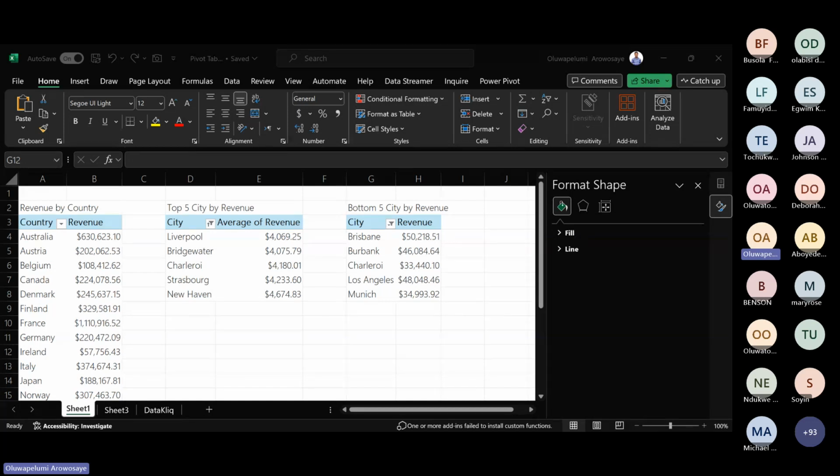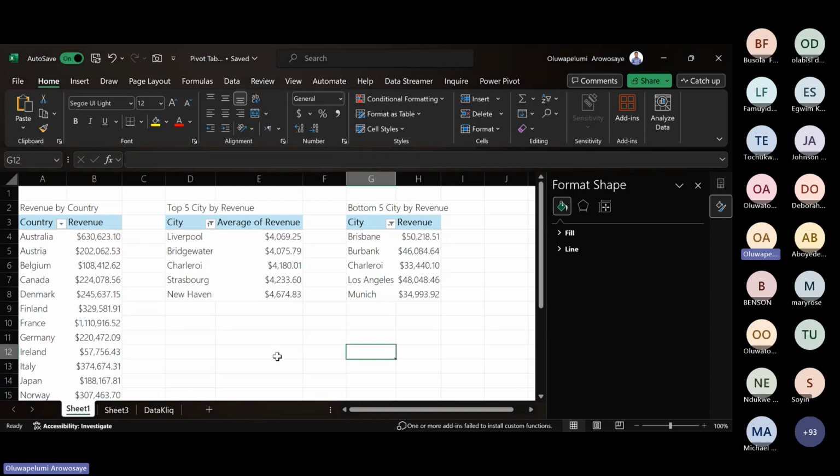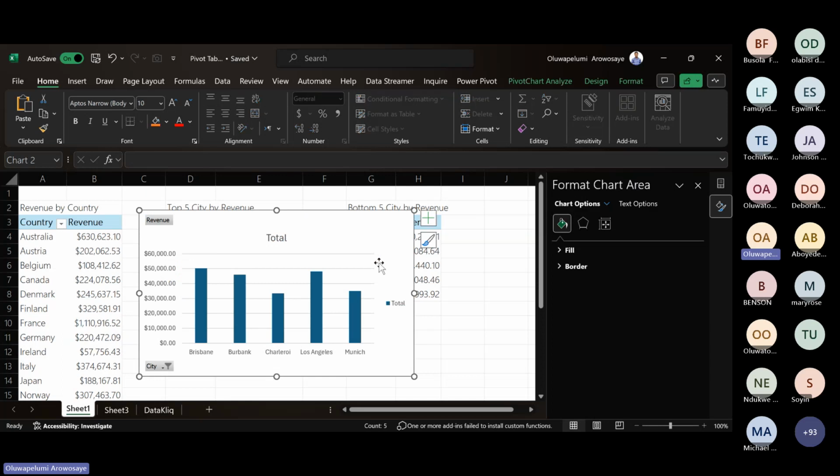So the last thing I want us to check before we have our attendance and our quiz today is to look at slicer. So I want to create another chart, this bottom 5 city chart. I want to create another chart, and the shortcut is Alt F1. I just want to have two charts to explain that for us very quickly.